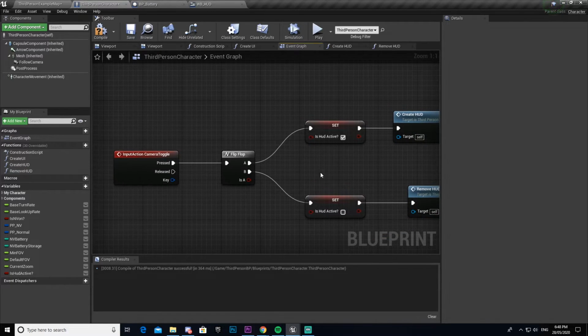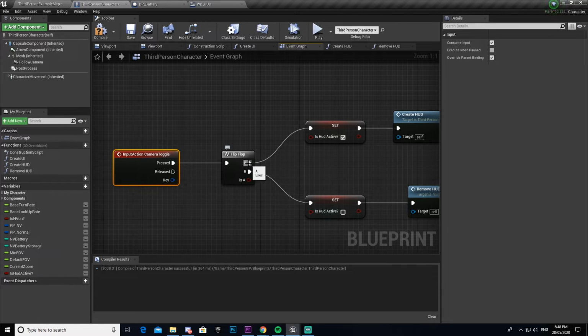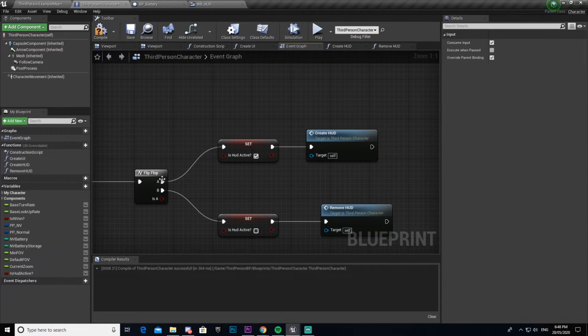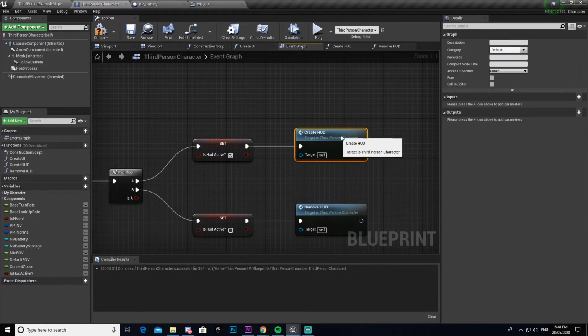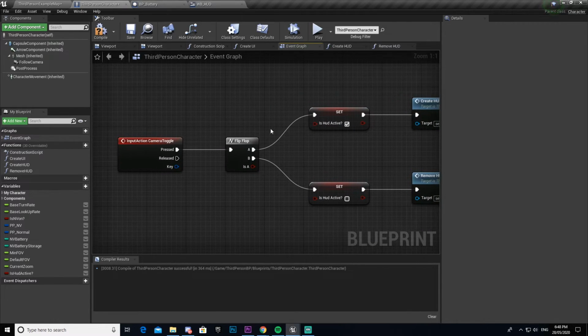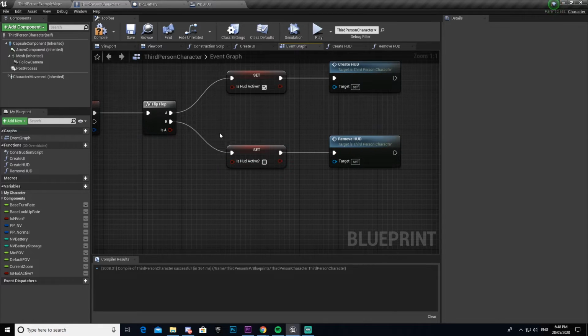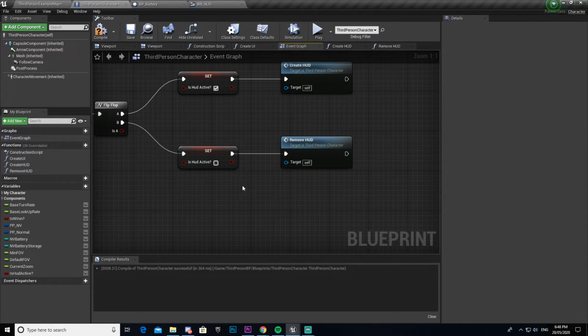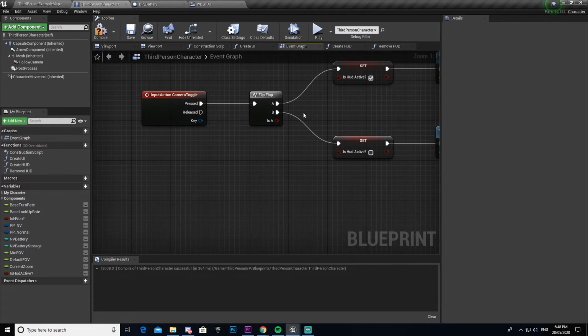So basically what this does is the first time you press this, it will run option A, which sets HUD to active, and then it creates the HUD. And then the second time we press it, it'll run option B, which will set HUD to inactive and then remove the HUD. The reason we have these two is because if our HUD isn't up, we don't want to be able to activate our night vision and all the other stuff.